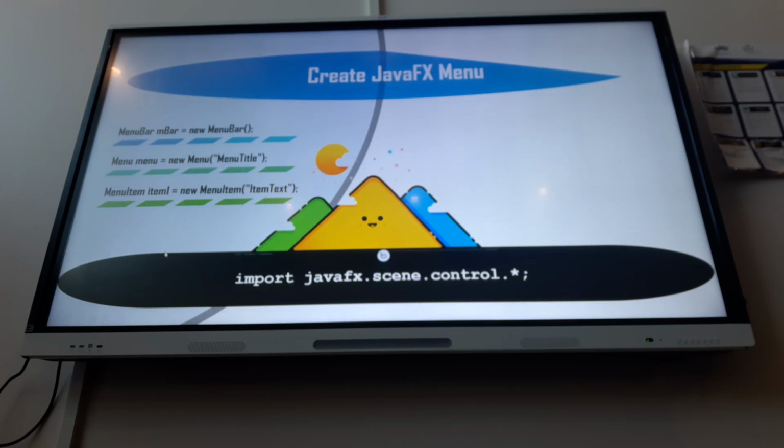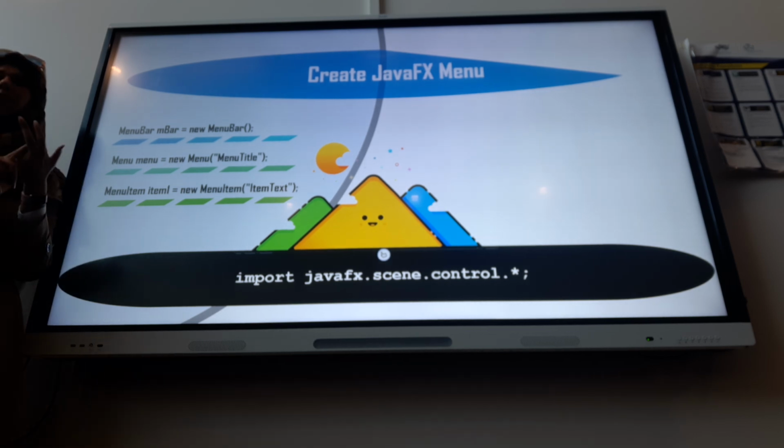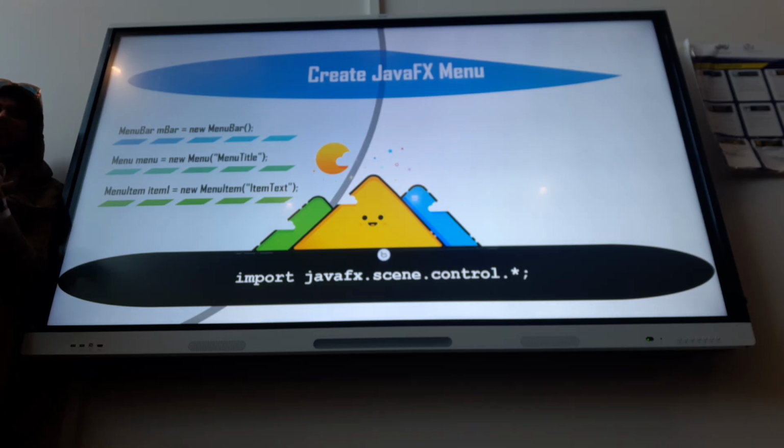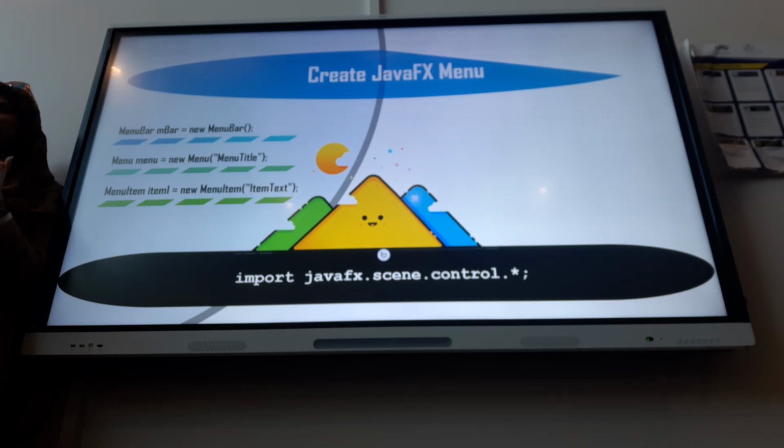Now, how do we attach them? Remember, we said dot add menu item to menu bar. So the menu item we attach to the menu, and the menu we attach to the menu bar. Let's recall the methods we got to see so far. Get children, add and add all. Get elements, get points, get items, get indices. Get selected indices. Selection model dot get selected indices.